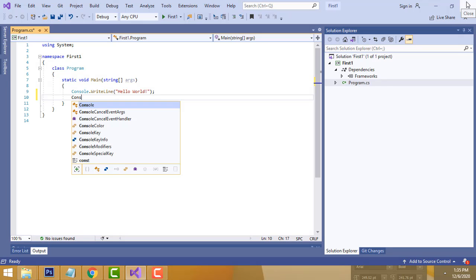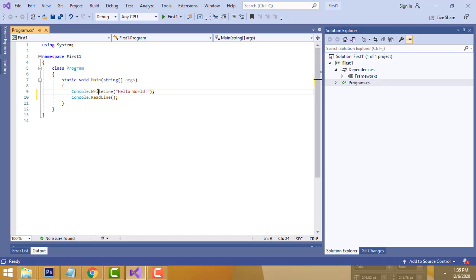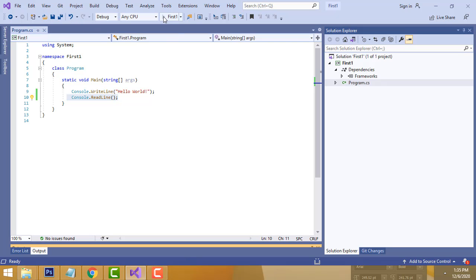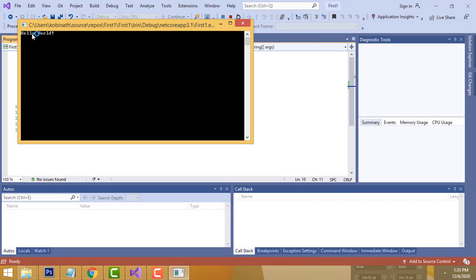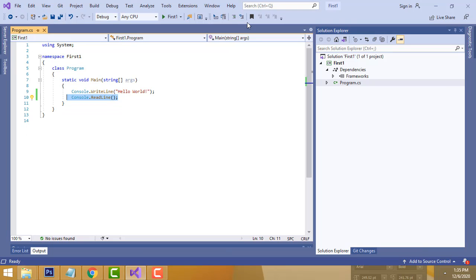So you have to write Console.WriteLine. Here ReadLine or ReadKey, right? Console.WriteLine means you are writing Hello World programming. ReadLine means it will read whatever you are writing. Now let's run and show the output. Here only Hello World is displayed. Very simple program, right? This is how we have to write the programming. You successfully ran your first .NET Core Hello World program.